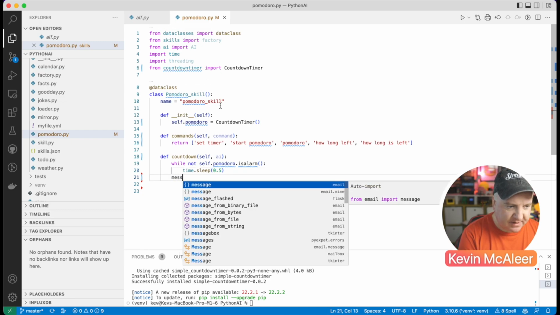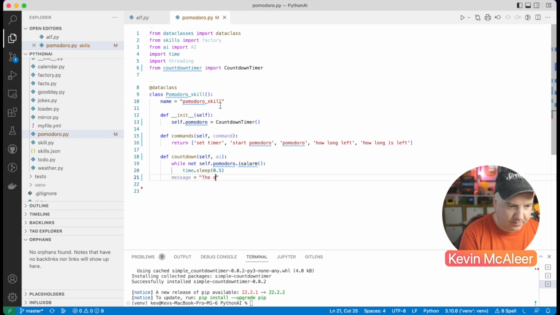And then we need to create some kind of message. So let's say message equals "The Pomodoro timer has finished." There we go. And then let's just do ai.say the message.